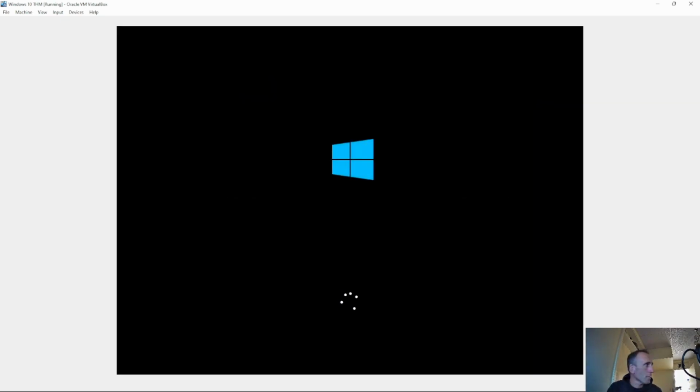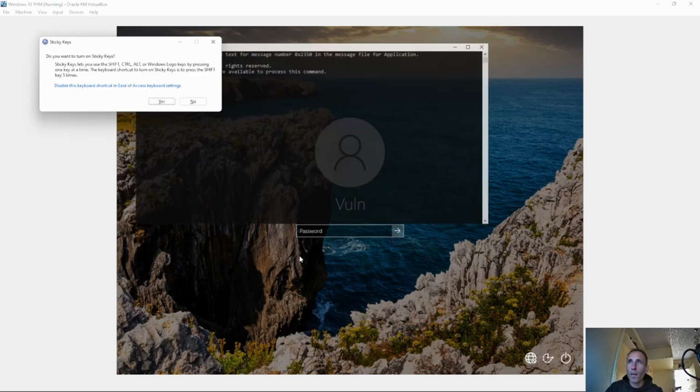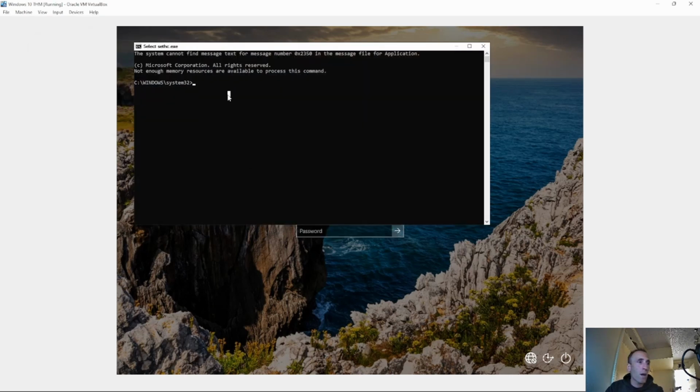All right, your regular sticky keys there. You will see it pop up here also, but you'll also see command prompt pop up. So we get into the logon screen, we hit Shift 5 times, 1, 2, 3, 4, 5, and we can see that command prompt has now popped up. If I do a whoami, I'm NT authority system.